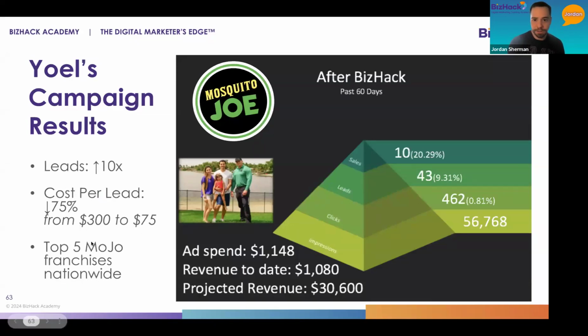And what he did here is after joining BizHack, 60 days afterward, he ended up spending almost $1,200 in ads, generating almost $1,100 in revenue. And over time, you're looking at a projected revenue of $30,000 just from those ads alone. And that does add up over time. And that's important to notate too. And when you do your ads, we create a little spreadsheet for you so you can also predict those numbers.